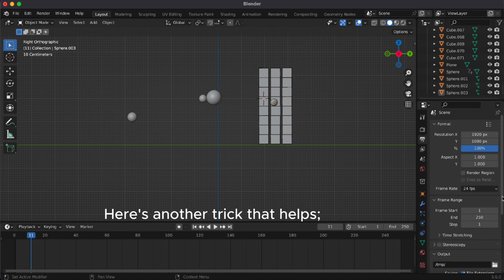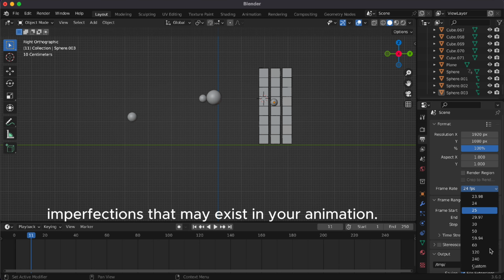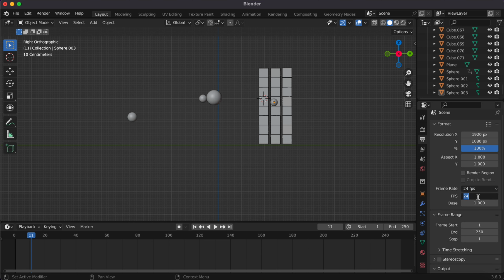Here's another trick that helps. Slow down your frame rate. This helps accentuate the subtle imperfections that may exist in your animation.